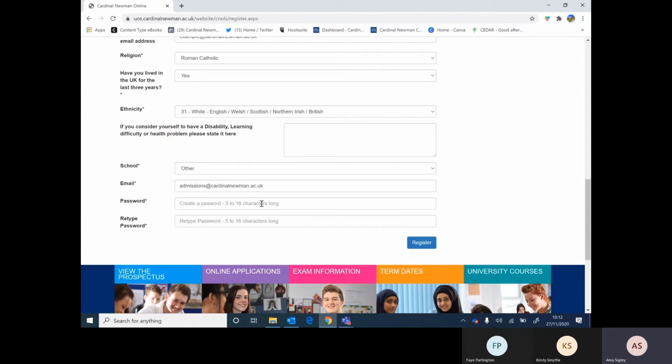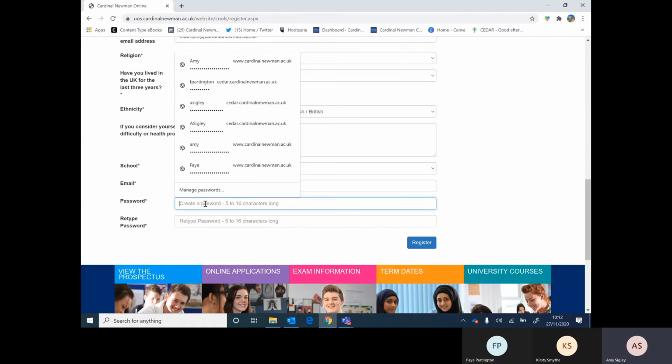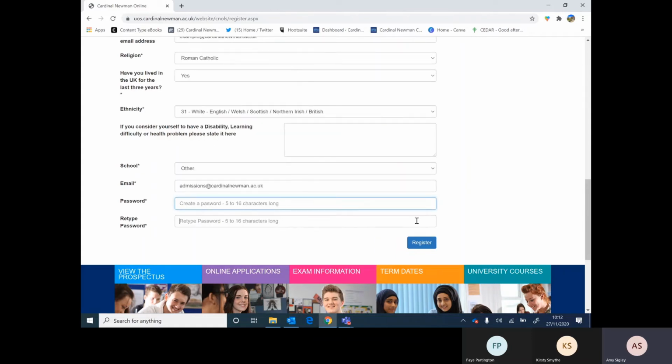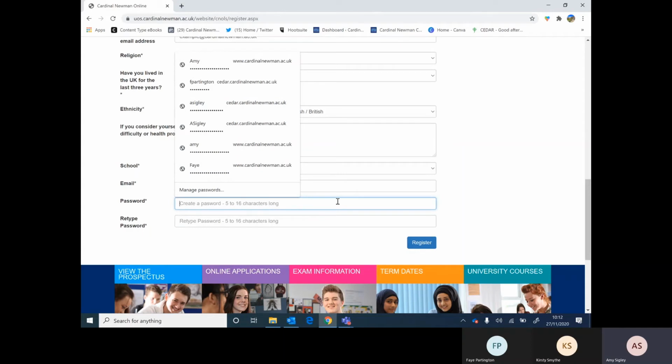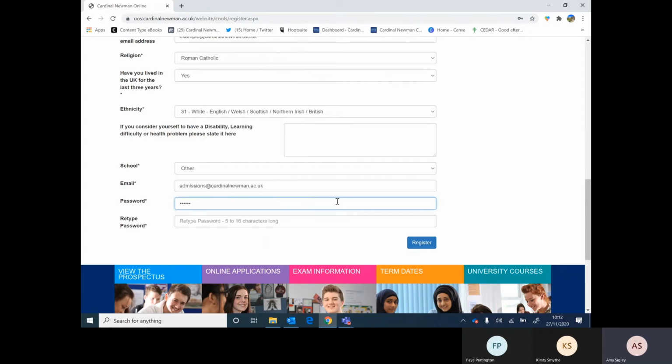Okay, now at this point you need to create a password. It's important that this password is obviously something that is secure and safe so that no one can hack into your account, but it also needs to be something that you are going to remember. Okay, because you will need this if you do start your application and come back to it, you're going to need to be able to log back in. So the password needs to be between 5 and 16 characters long. I would recommend you create something that has numbers and letters as well as capitals and things like that, because that will make it a little bit easier.